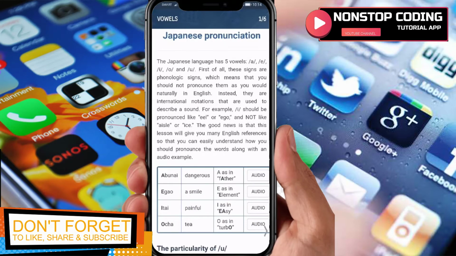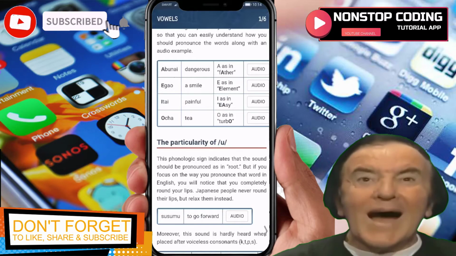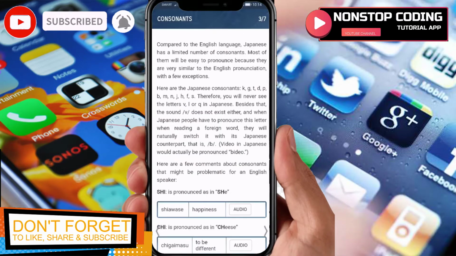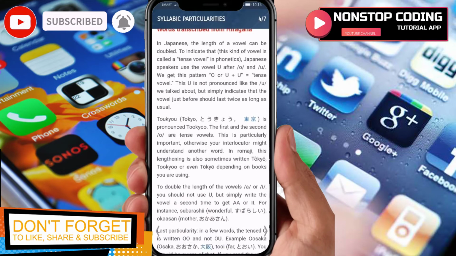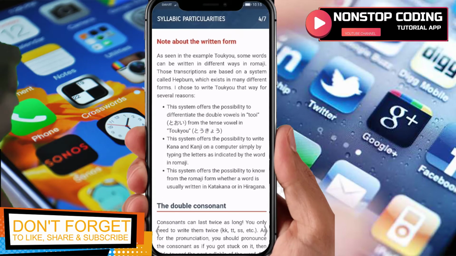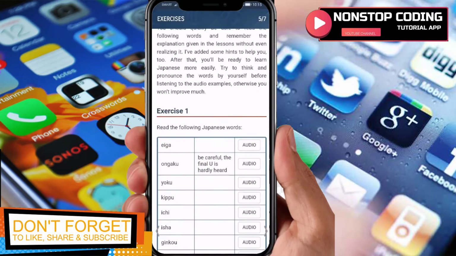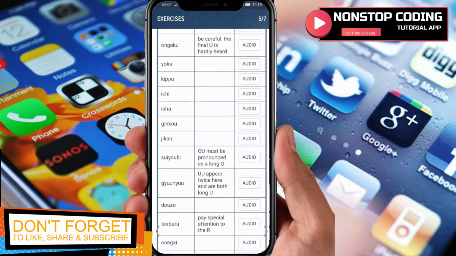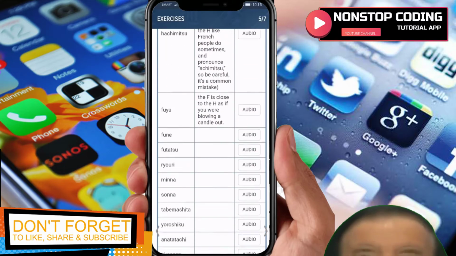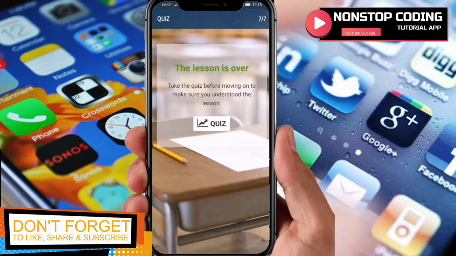And there, abunai, dangerous, egao, a smile. Okay, just tap this one here, the arrow button, and you will get to the next page. So note about the written form. There, double consonant. So parts of speech, Japanese parts of speech, if you're interested in all the information about Japan. There, we have also animation and quiz if you want to take the quiz.